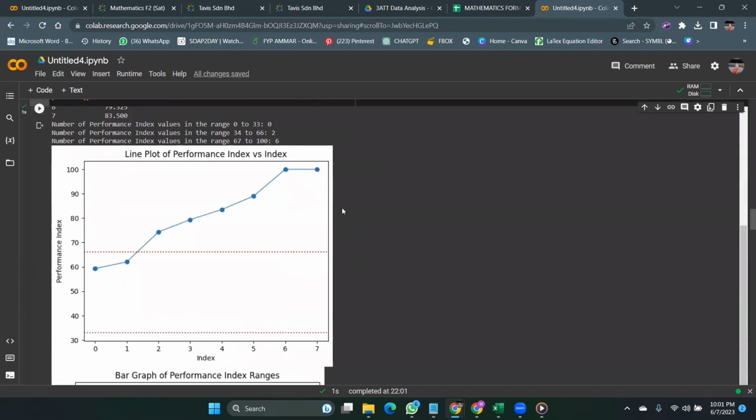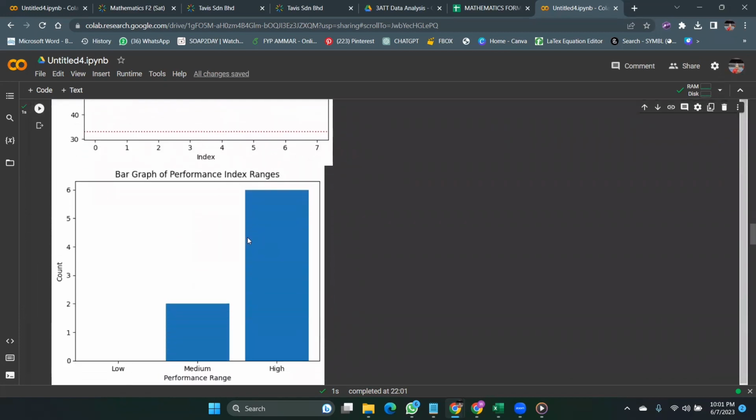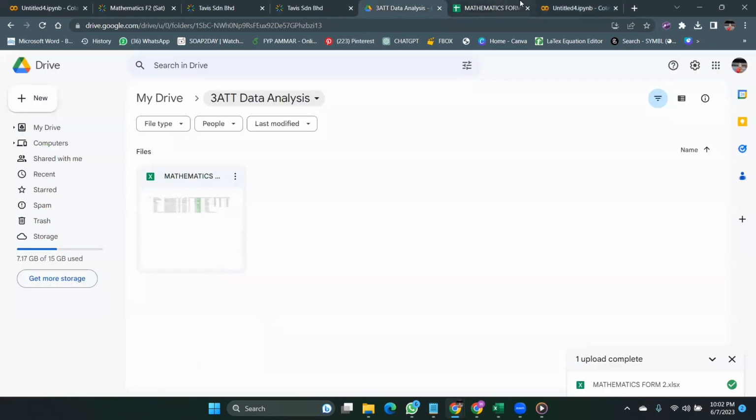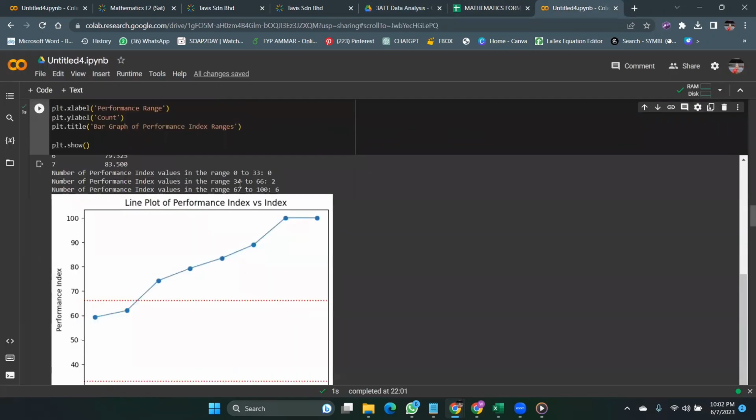So we will have a graph here, a bar graph and a plotted graph. In here, we will know how many students are in the range of 0 to 33, 34 to 66, and 67 to 200.